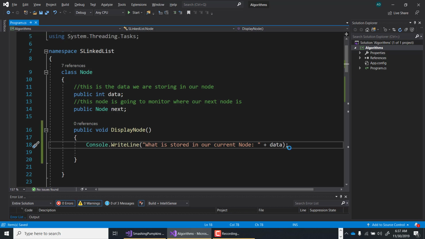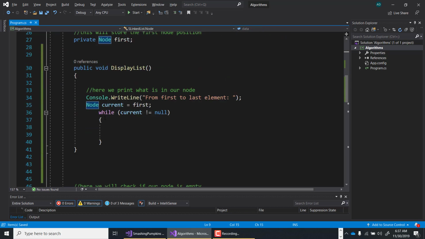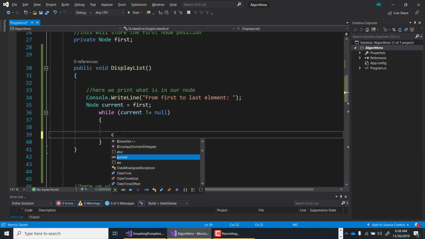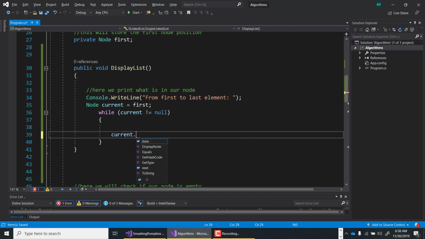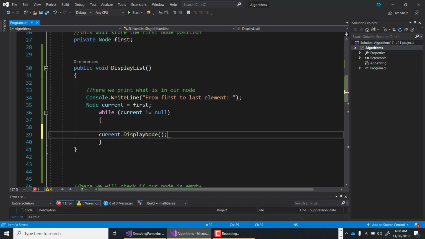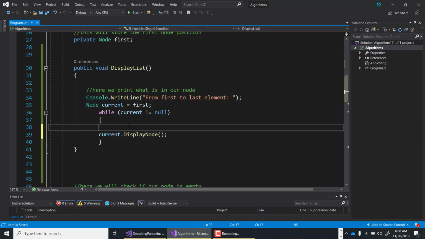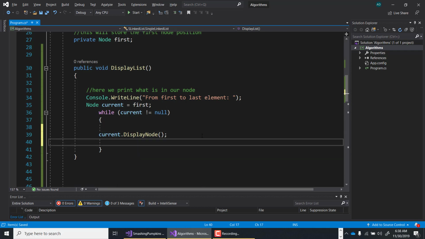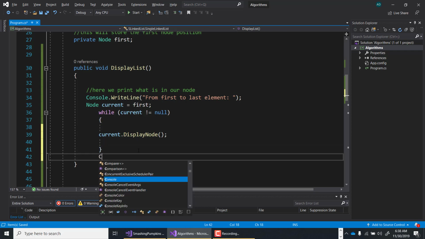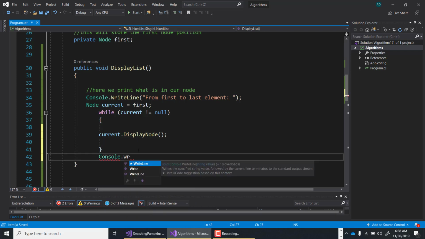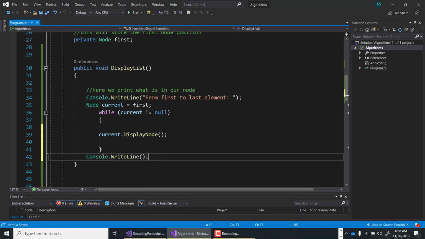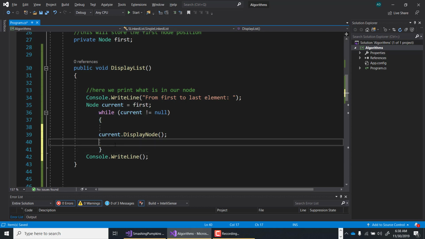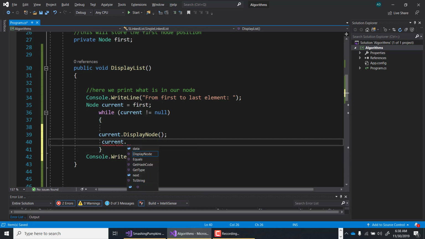Let's make sure we close it up. Because it's an element, current is part of current display node. So what it'll do is display whatever the current node is. Let me space this out a little bit. I'm going to pause it, add a space after each time it runs, console.writeLine. So just by having this, it'll space it out every time it runs. And then what we can do is say current.next.